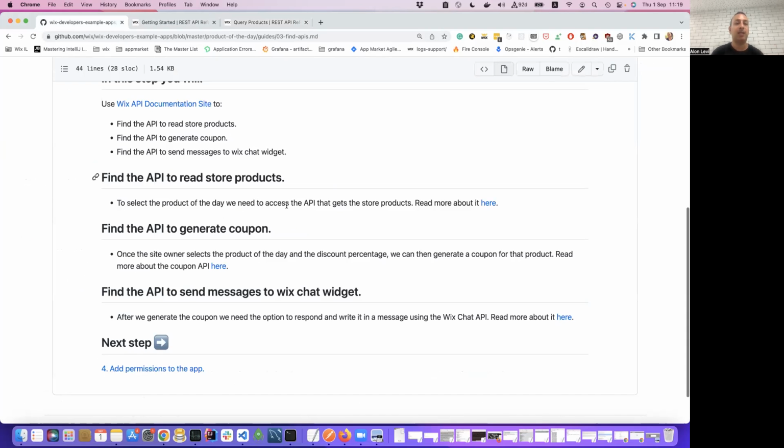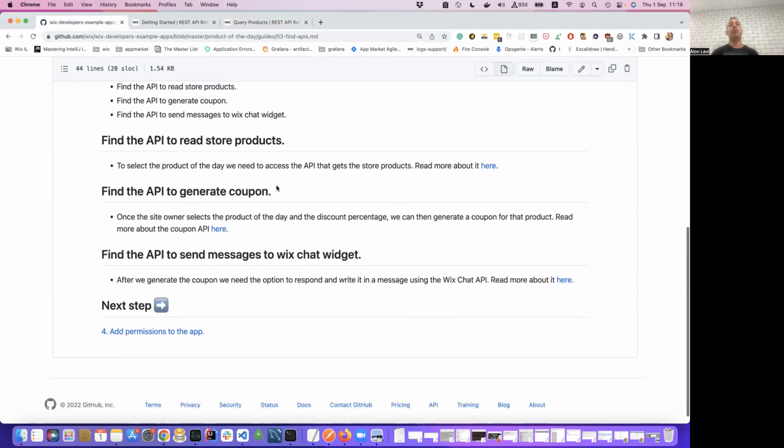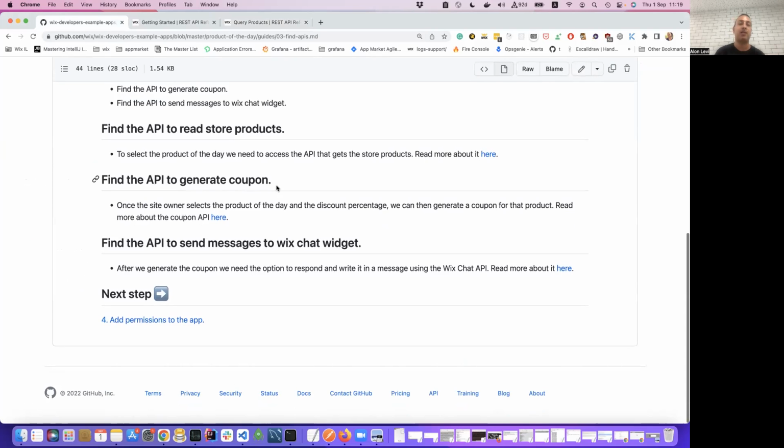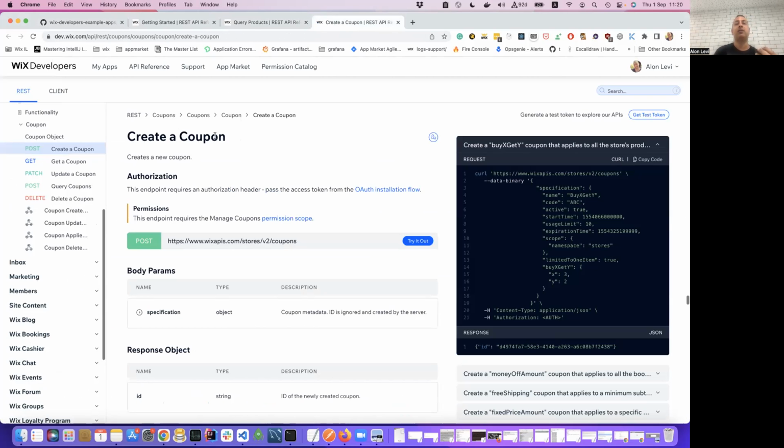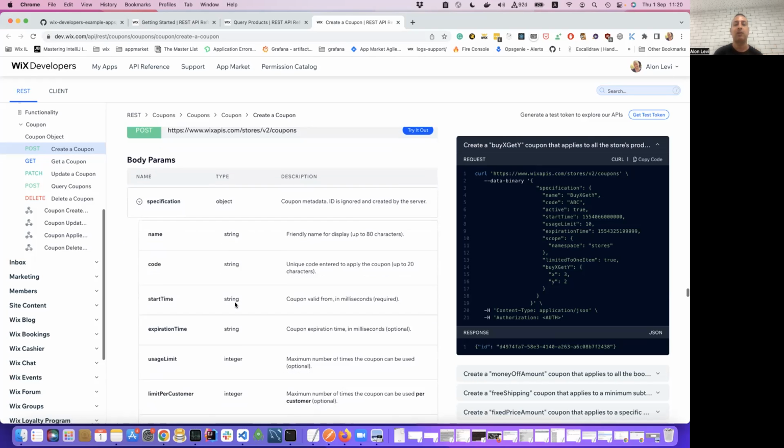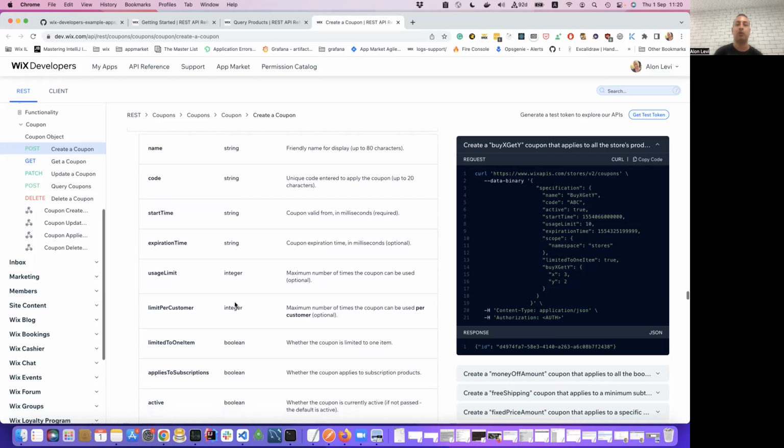Cool. So the next API that we need for our app is basically an API that helps us generate a coupon. So when a site visitor writes us a message in the chat, we will basically want to generate a coupon for this product of the day and send it to the site visitor. So if we click here, we basically see the coupons API, and we are here in create a coupon. It's also a POST method, and you'll get in here the parameters that you need to send in order to generate a coupon.